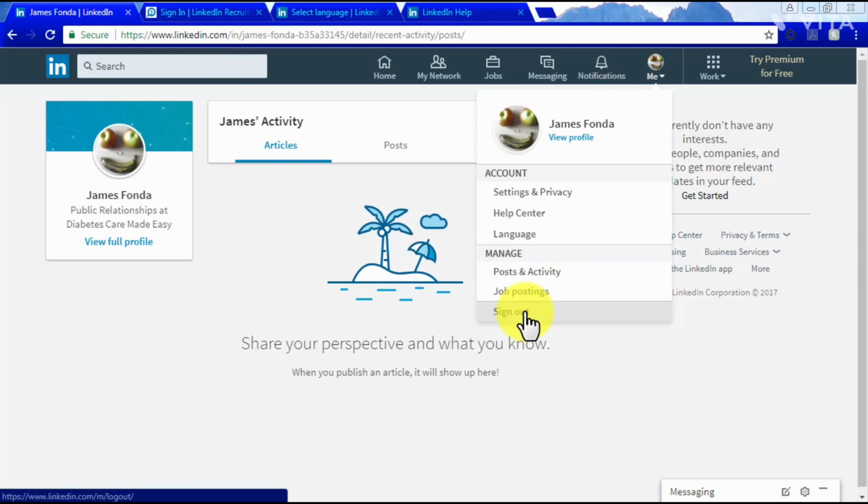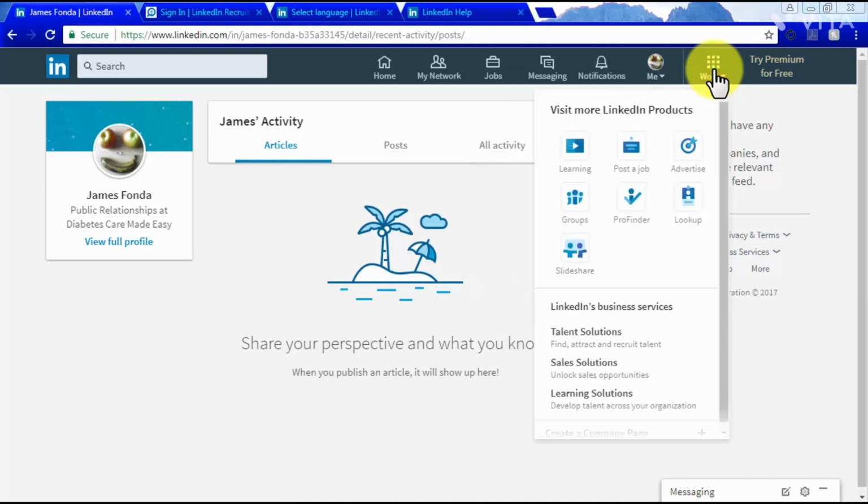Let's close this walkthrough by checking out the last tab on your dashboard, the Work tab. In this tab, you will find a menu with business-oriented solutions. These solutions are offered in the form of different LinkedIn products, including learning products, job postings, advertising products, LinkedIn groups, and the SlideShare platform, among others.